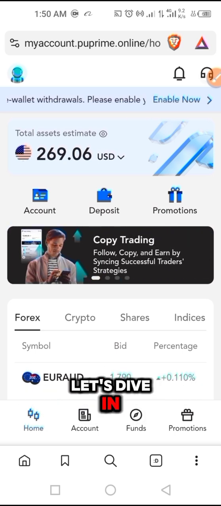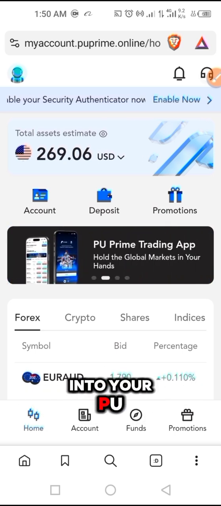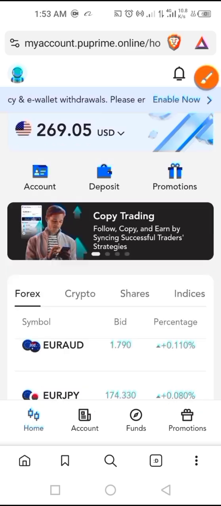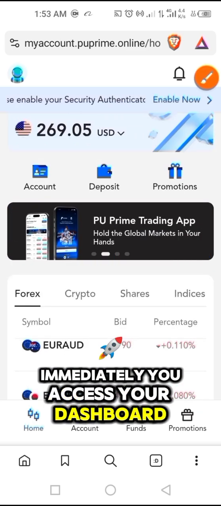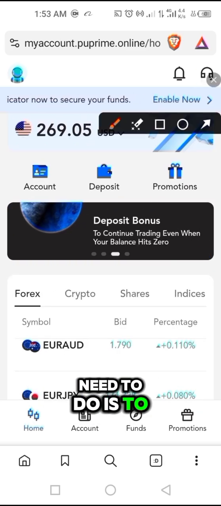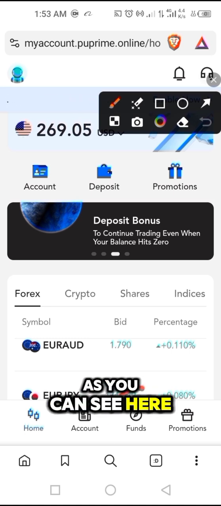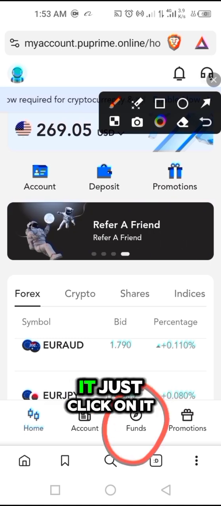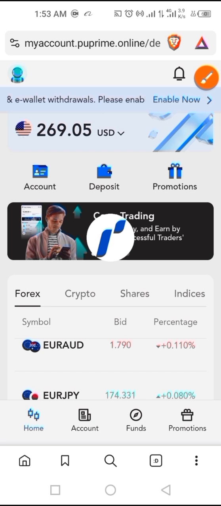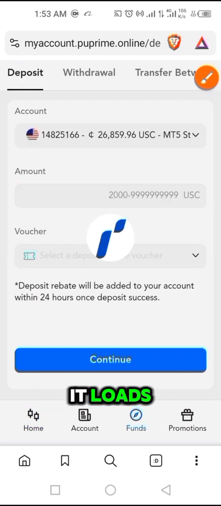So let's dive in. Step 1 is logging into your PU Prime dashboard. Immediately you access your dashboard, the next thing you need to do is locate fund, as you can see here. So once you've located it, just click on it. Okay, after clicking on it, it loads.